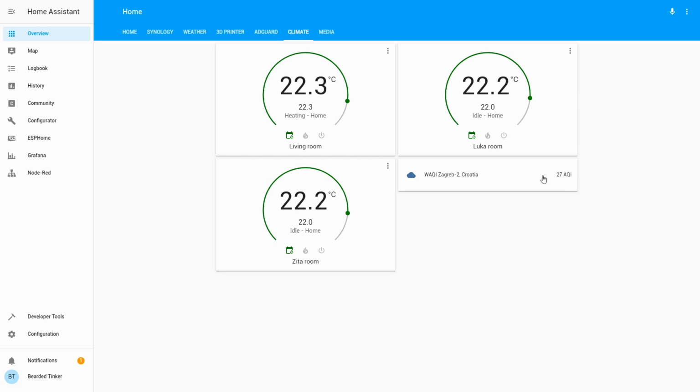If you do not know the numbers, you can check it on the web, but the index goes something like this. From 0 to 50, the air is good. From 51 to 100, it's moderate. From 101 to 150, it's unhealthy for sensitive people. From 151 to 200, it's unhealthy. 200 to 300 is very unhealthy. And 301 plus is something like Chernobyl or something like that.